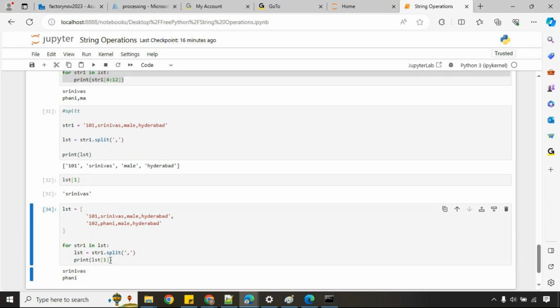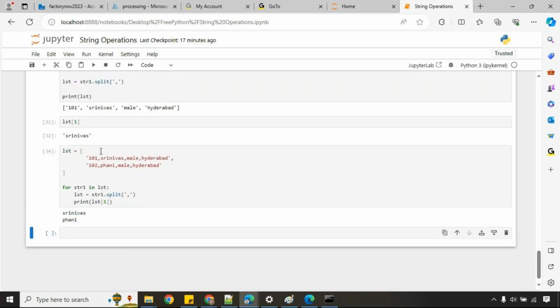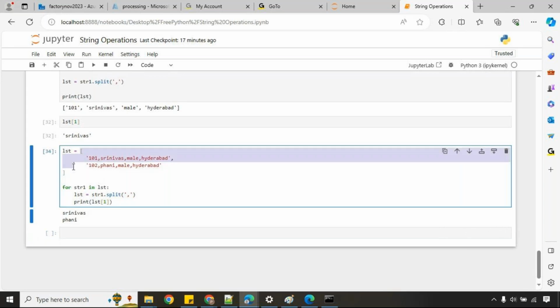This is very, very important, guys. In real time, you will get the data in terms of files. From the file, we can convert the lines into a list. From the list, if you want to extract the required data, we can use the split function.